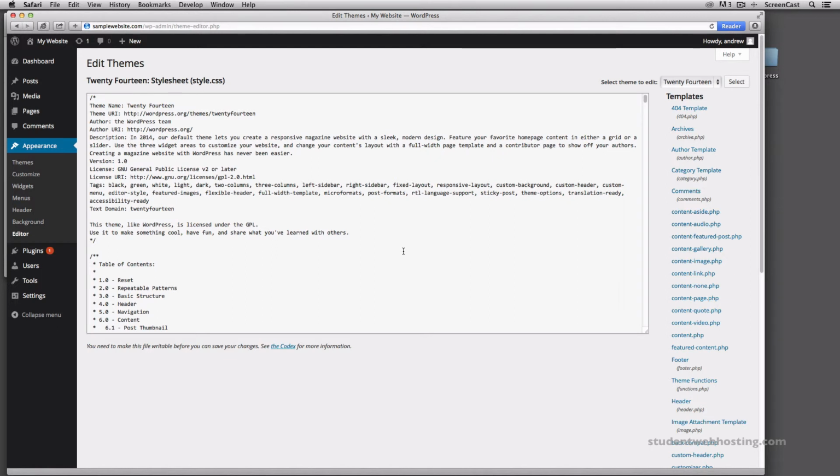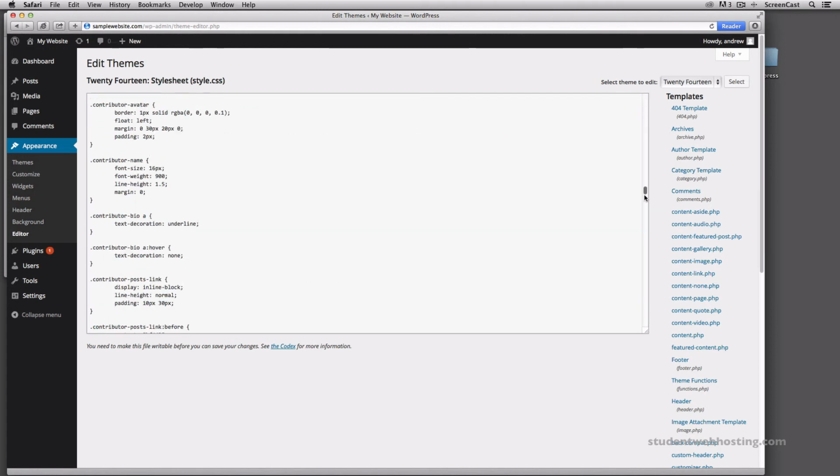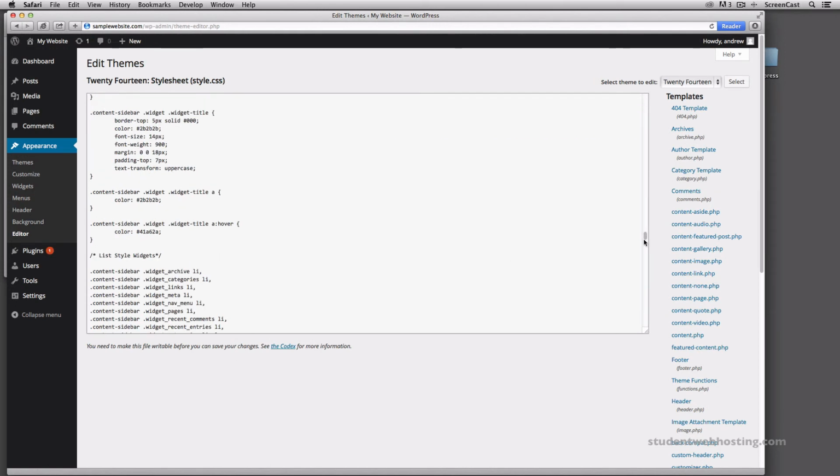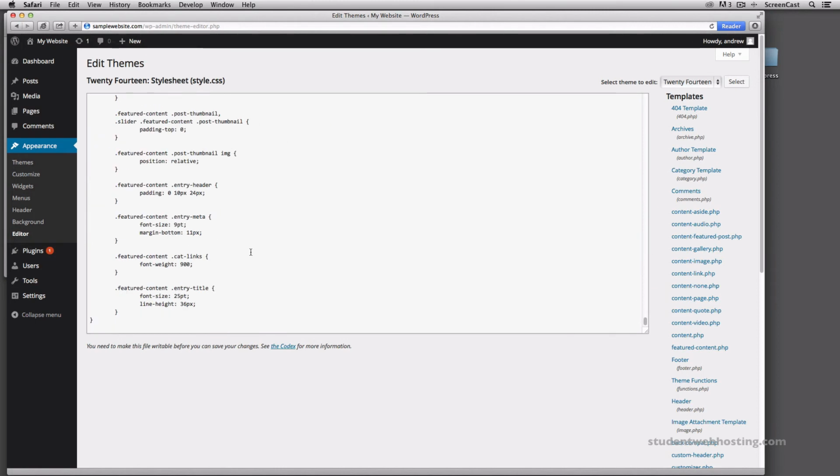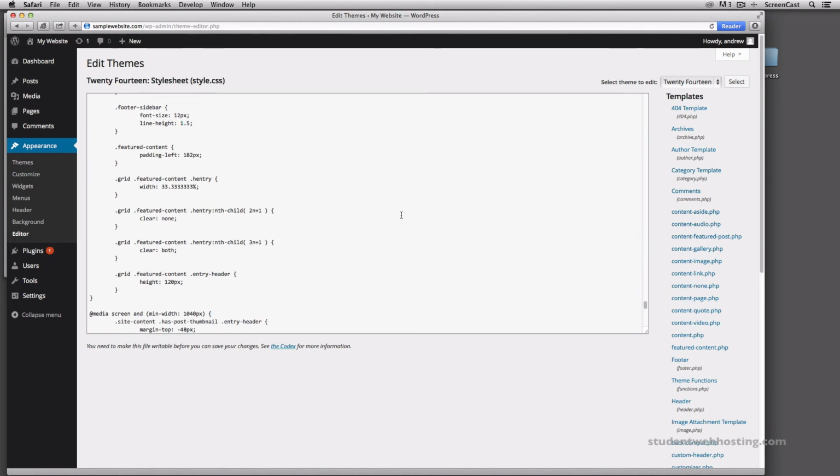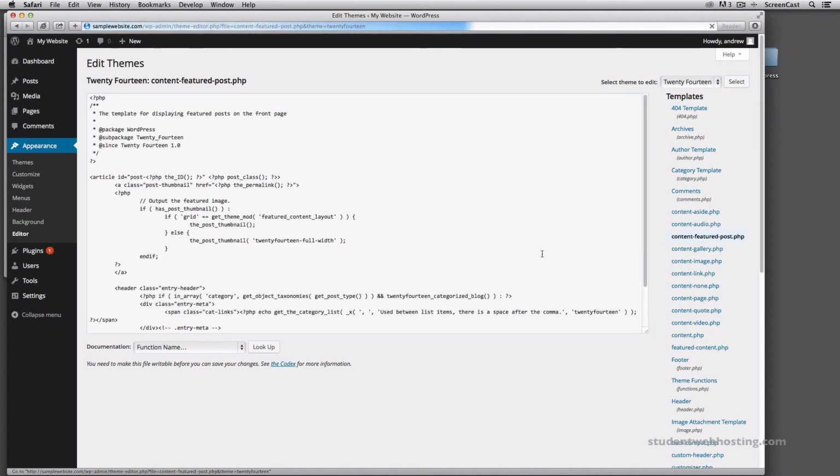So be very careful. This file I'm looking at right here, it happens to be the style sheet. So if I know some CSS and I need to edit some of the style sheet for my theme, you can make any changes to the style sheet directly inside of here and just save those, and they'll be updated directly on your website. So this is just basically the editor to edit the different files of your website.